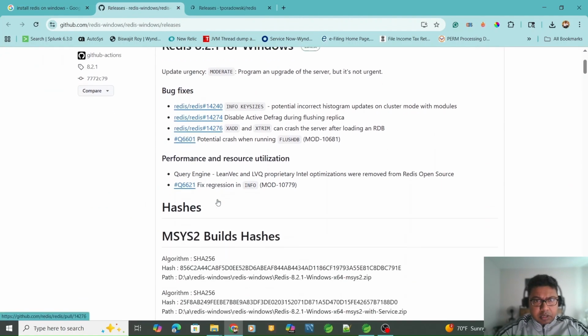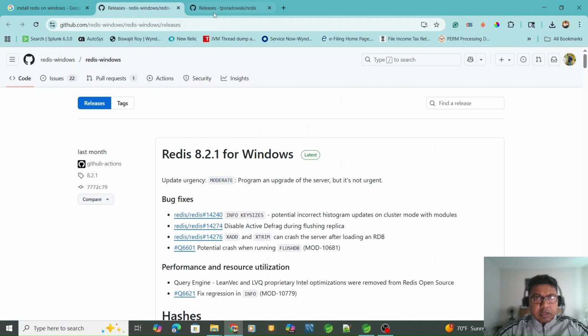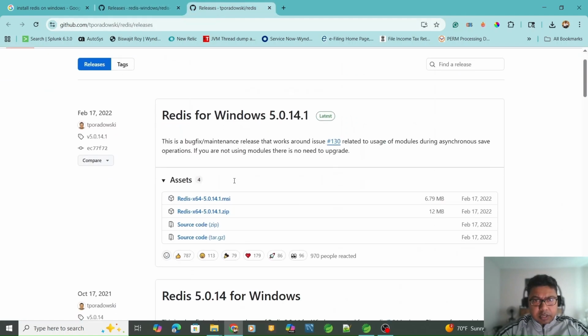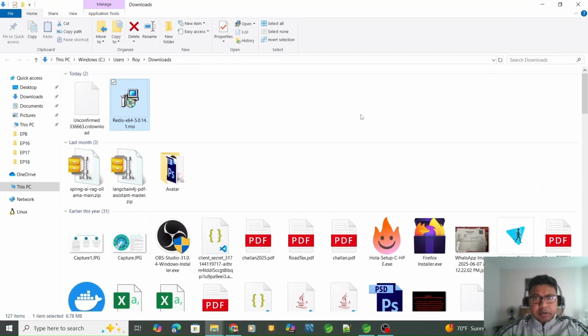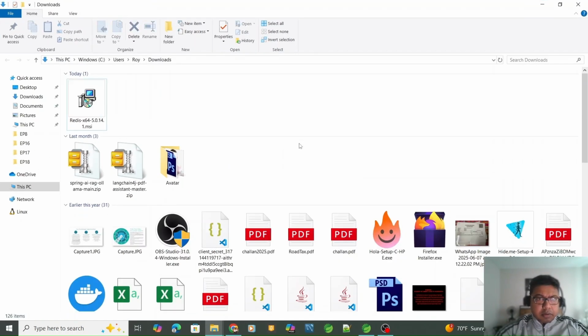Yeah, there are bug fixes, releases, and these are the assets. Okay, here we have Redis for Windows 5.0.14.1. This is saying latest, so we'll be using this one. Let's try to download this .msi file. So I'm downloading this one. This is downloaded. So this is that installer. Let's try to install this one.